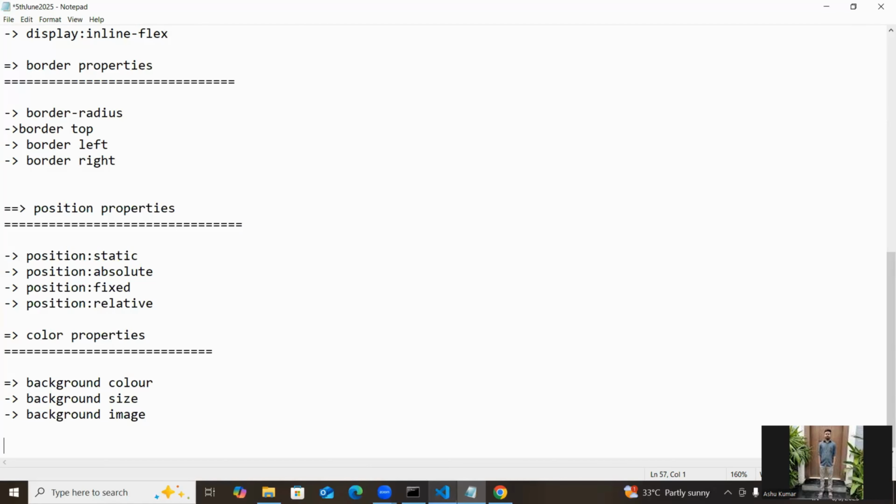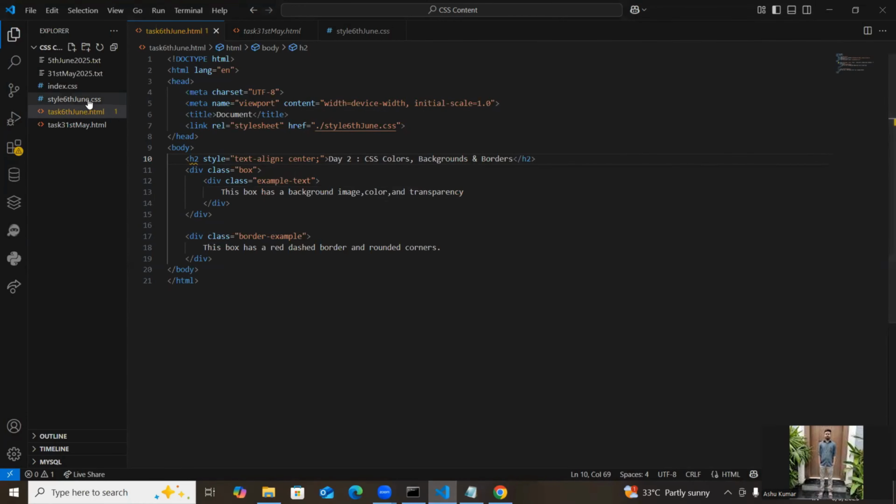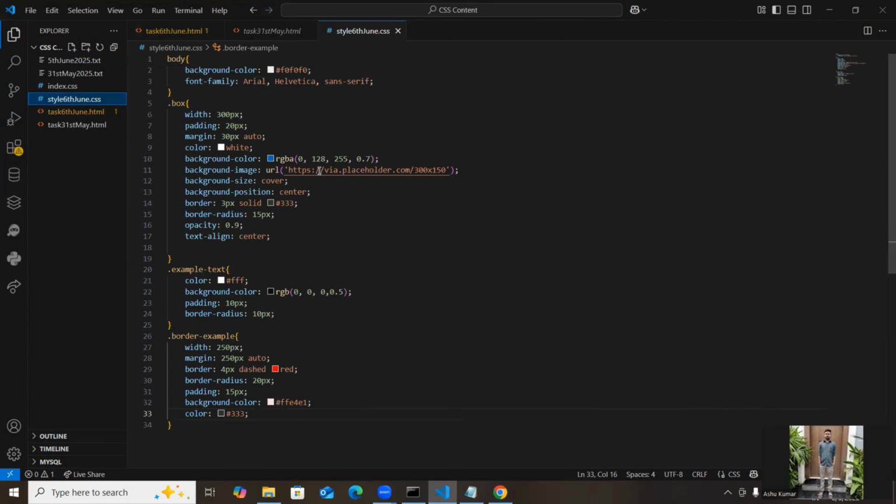So the next part we have is the HTML page. Here we designed the HTML page with those properties. Here we wrote the HTML code, and in the style 6.june.css, here we designed our HTML page.